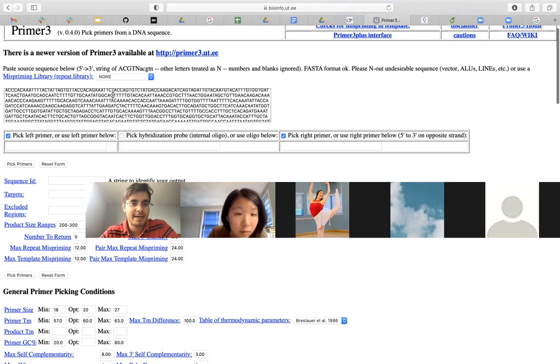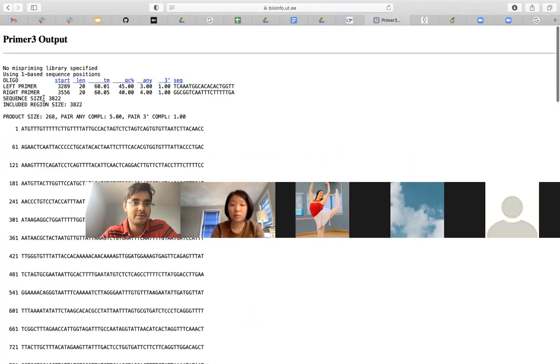So I gave it my spike protein sequence, and I told it that I want a 200s to 300s base pair long amplicon. So I'm going to pick my primers. So it gave us this thing, Primer3 output. It has information about the oligo. It tells me the start, the length, the TM, the GC content. I don't know what this is. And it tells me about the sequence. So what is start?